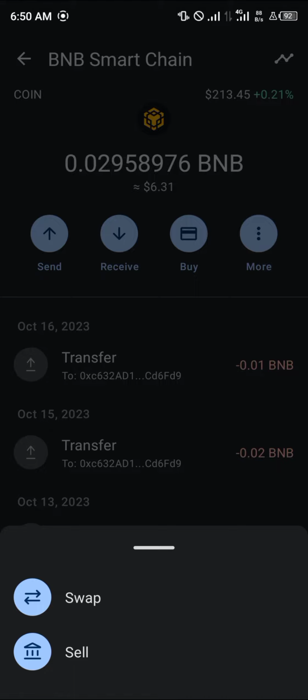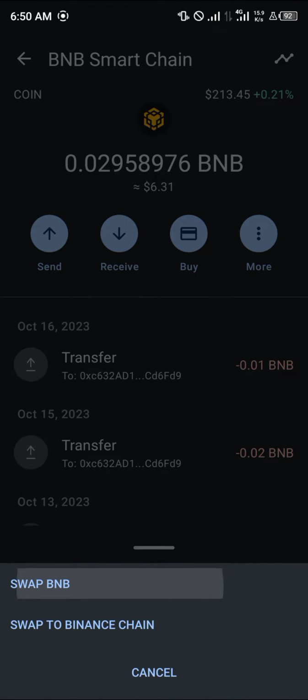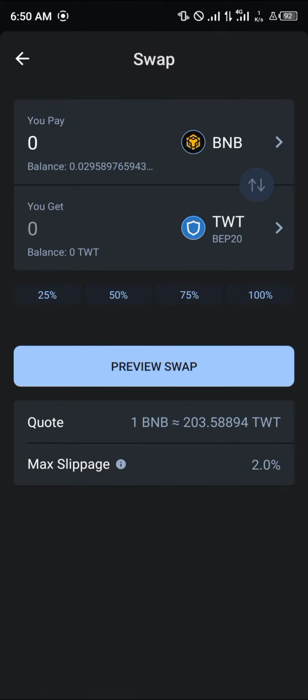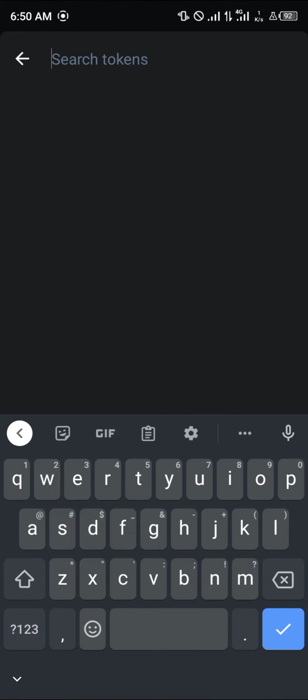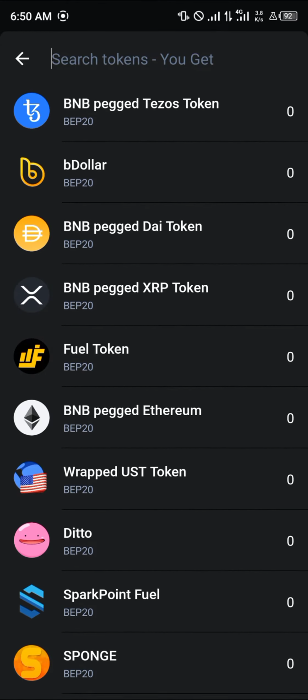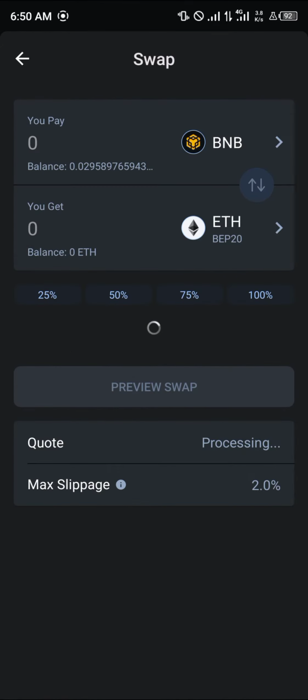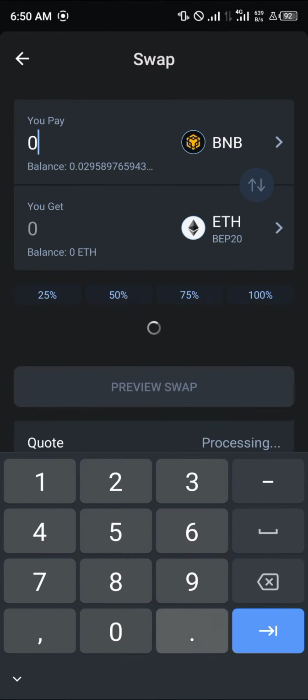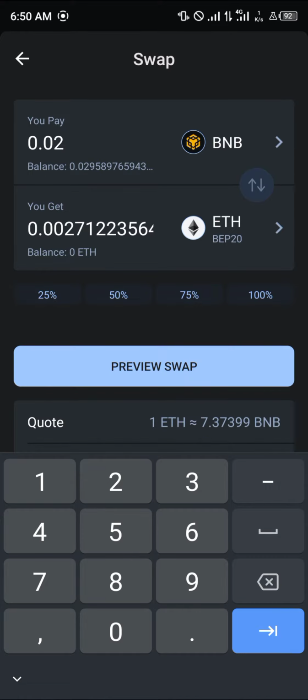Click on the More icon, click on the Swap feature, click on Swap BNB. Now you're going to be taken to the direct swap menu. Click on the Trust Wallet BEP20 or whatever token is shown there. Scroll till you find the BNB pegged Ethereum. Select this and simply select any of the amounts here, like the 25%, 50%, 75%, or you could manually enter an amount of BNB you wish to swap for the Ethereum.